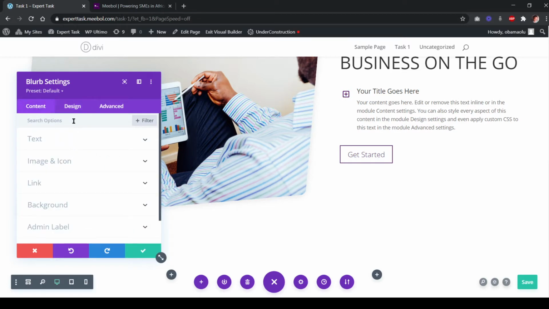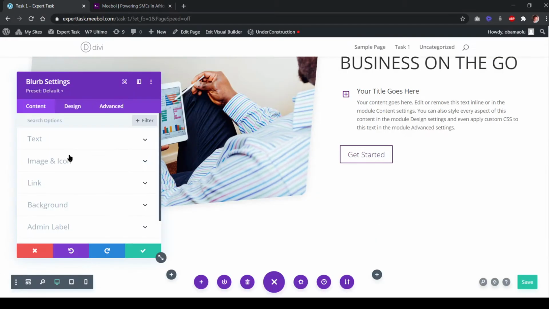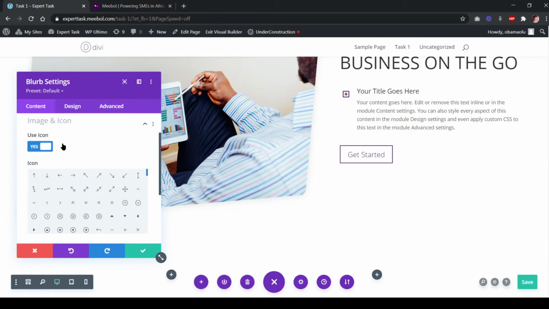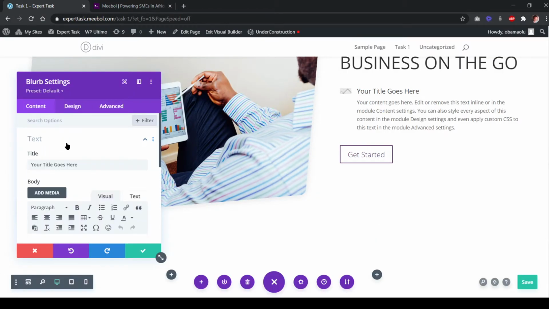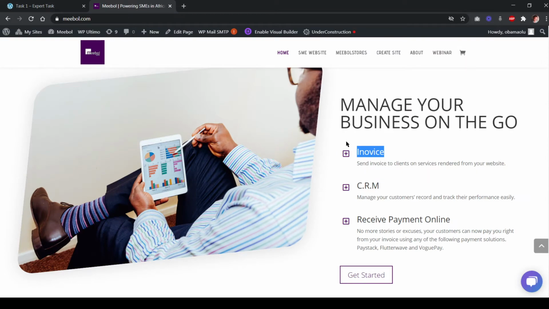Now let's go to content and change the content. Here is invoice. So the title will be invoice. And content. Let's copy this.